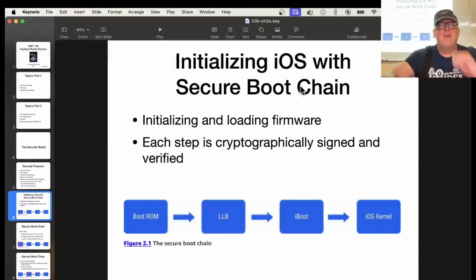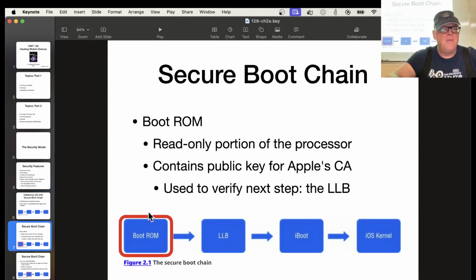So here's what you have. Here's the steps of booting up your iPhone. It has several steps, and each step is cryptographically signed and verified. So if at any step it fails, it will not boot up. So first you start with the boot ROM.